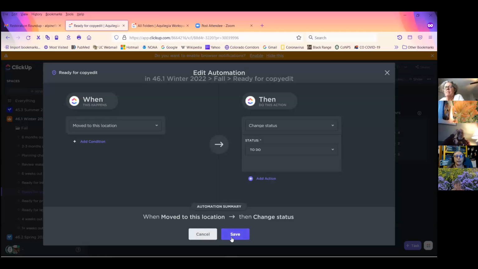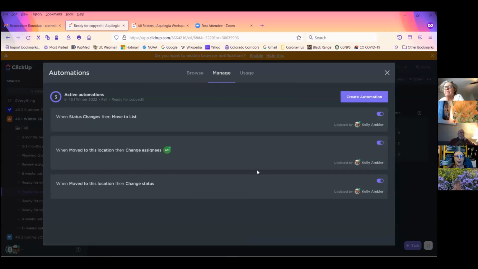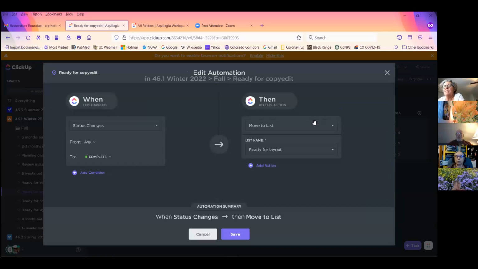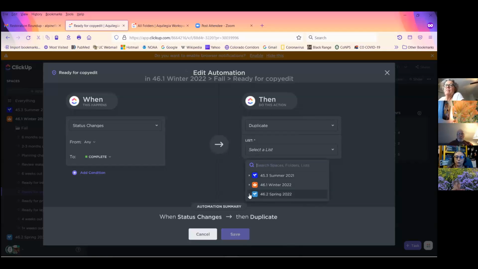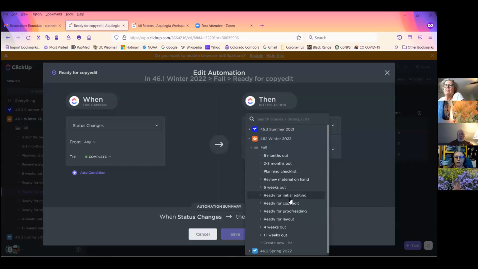Okay, so now when you get the announcement, the email, it'll say you've been assigned this and it needs doing. But the other thing is that I've set up an automation that you are now assigned to this task. And the final status change, or final automation, is that when you, Alan, click complete, it will duplicate it, or I haven't changed these yet, it will duplicate it and send it over to ready for layout.